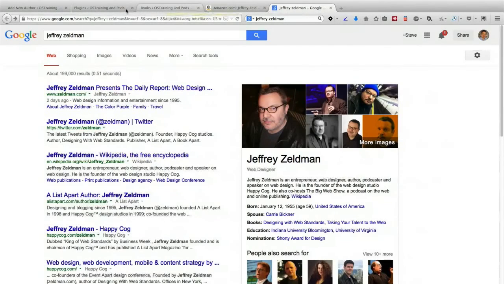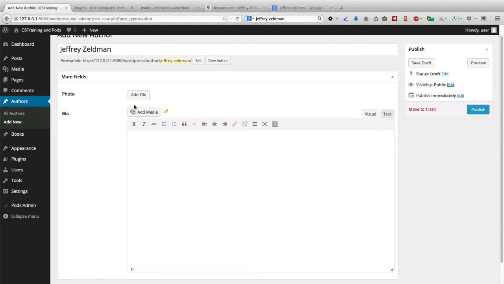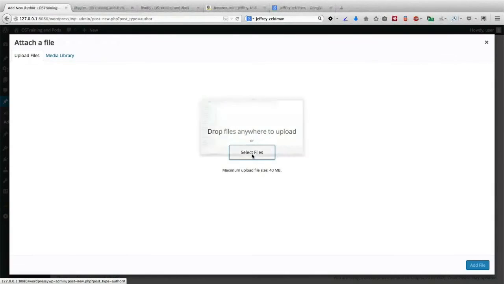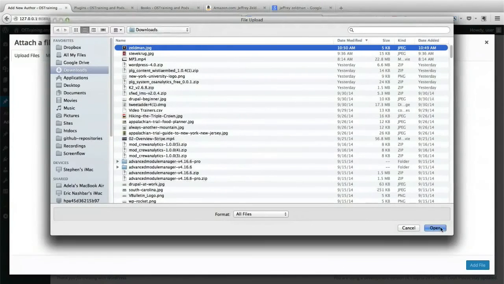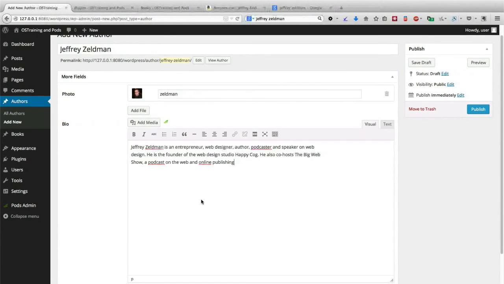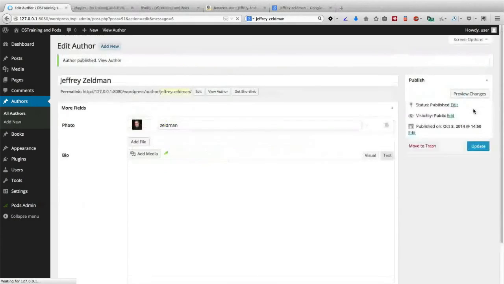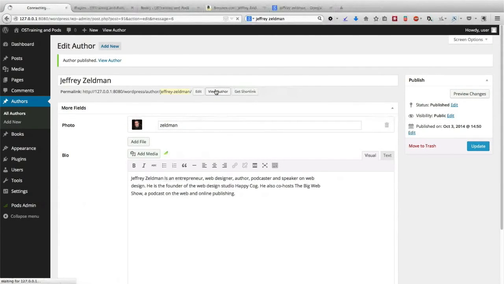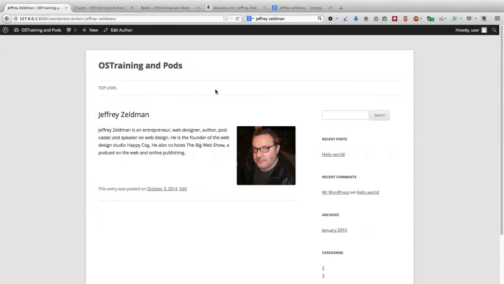So on my author page for Jeffrey Zeldman, I can click Add Photo. I can borrow that image, and I can enter the bio inside there. So far so good. If I go ahead and click on Publish, I should be able to see my new author profile page on the site. What I'm going to do to complete this process now is actually see if I can link these items together.